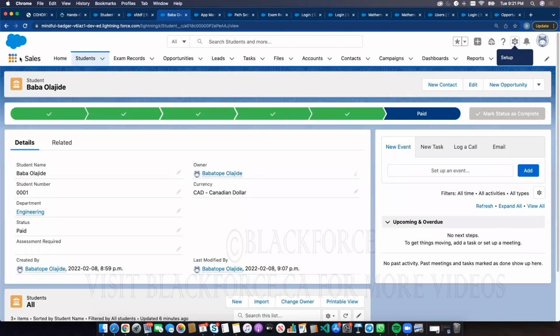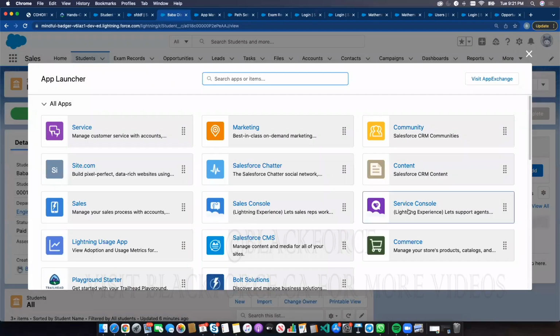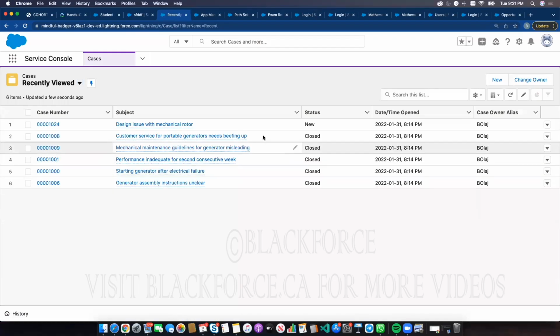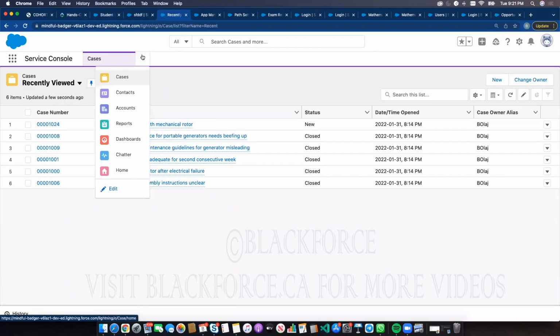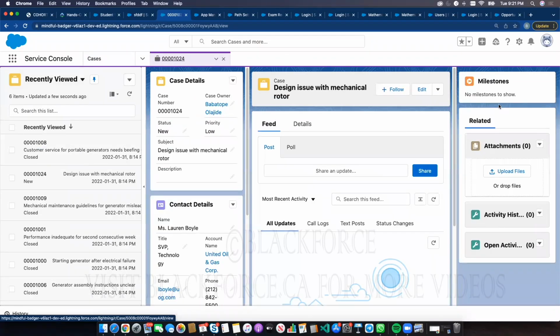When you have the sales app, this is a standard navigation. But if you go to a different app called Service Console, you will see a console view. The difference with the console view is you press the drop down here to see all your objects. You use the drop down to see all your objects. It's not on the tab. And once you click on the record, it opens on the right-hand side and you can see a different view.